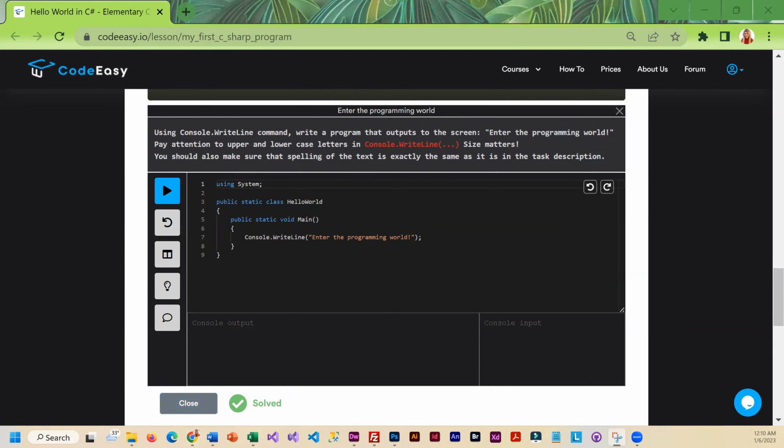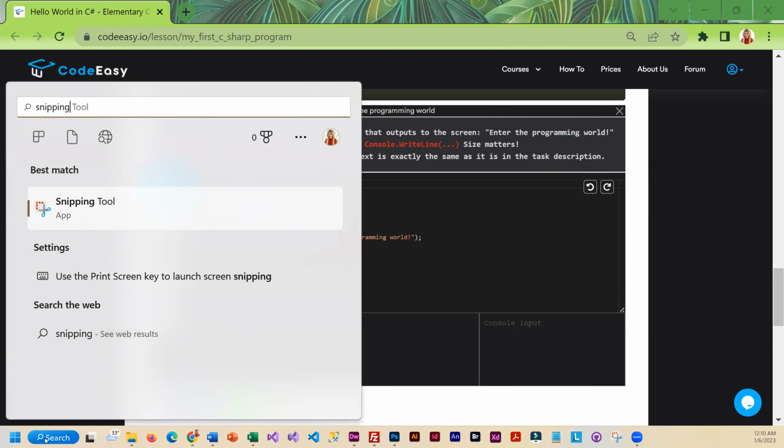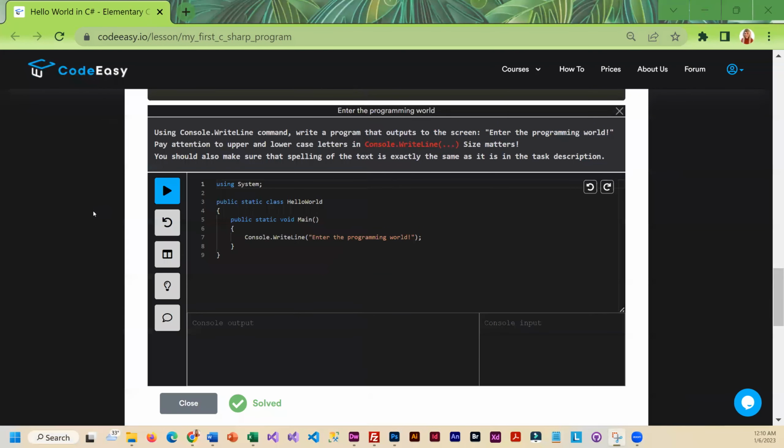So what you're going to want to do is launch the snipping tool. Now I have mine down here on my toolbar, but if you don't have it there, and if you're using a Windows machine, here is the snipping tool. You can search for it. This is what it looks like.